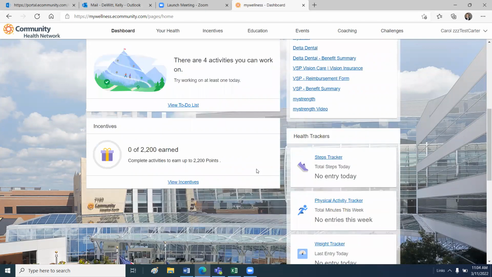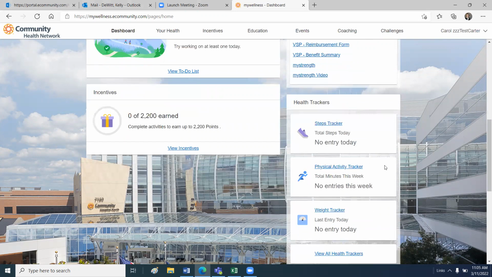The next item is going to be the incentives tab. And what that is, that's going to show you the amount of points that you currently have out of the total amount that you can earn. And by completing different activities, you can earn points in categories that do have max amounts, and that contributes to your overall incentive total. The ones on the right, we have our health trackers.